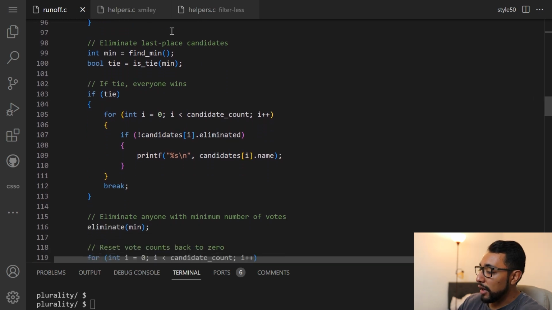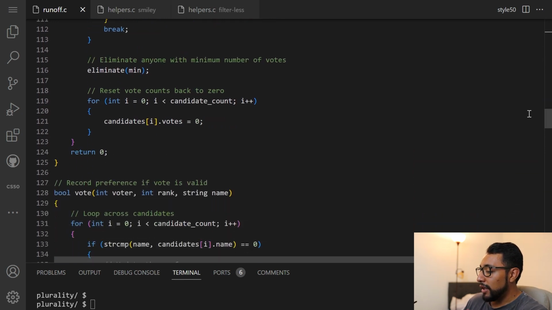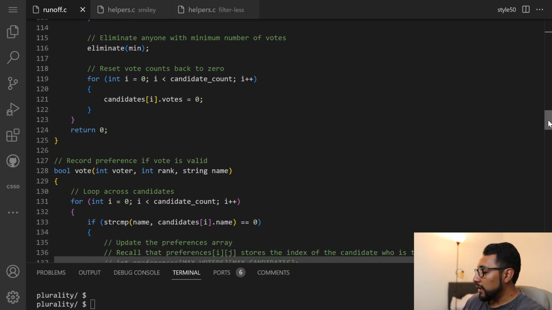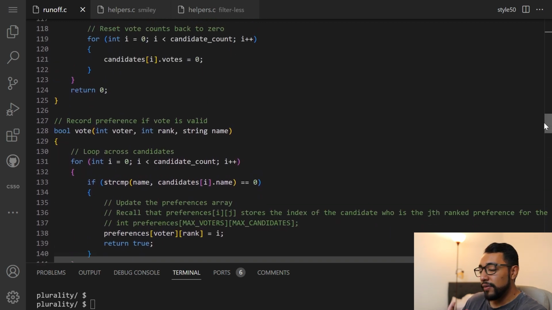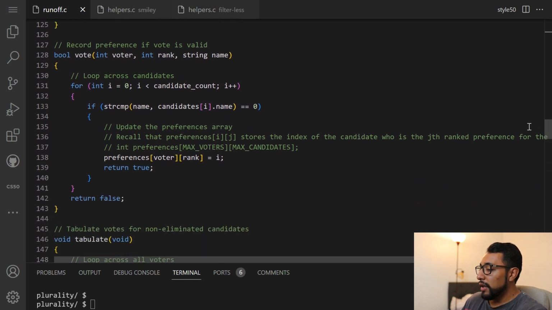Some other things are we're going to call the find min and is tie functions. So if there is a tie, we want to print out the names of the candidates who tie. Excellent. And then we also want to call the eliminate function if anyone with a minimum number of votes is still in the race. And then, yeah, reset the candidate vote count to 0.